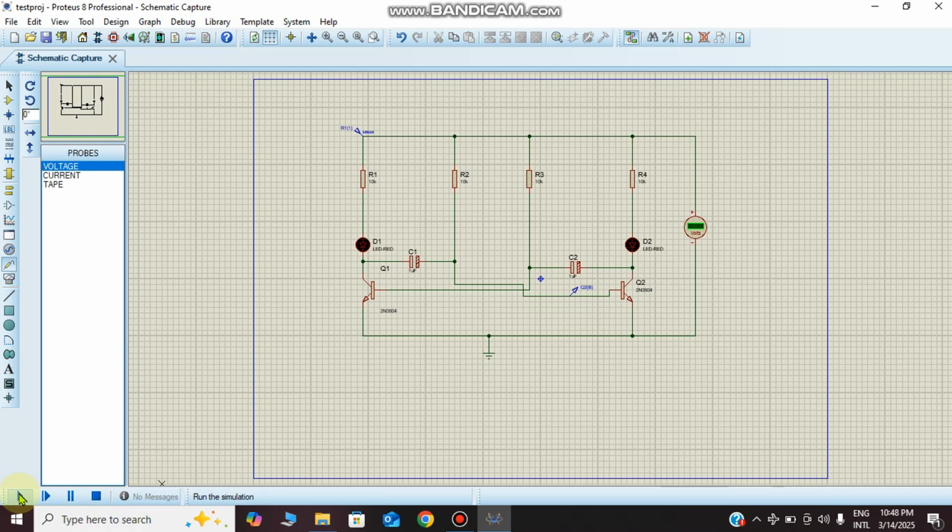Now let's click this one. These are the buttons that you may need to run the simulation. This first button is to run the simulation, this one is for advanced simulation step by step, this one is to pause the simulation, and this one is to stop the simulation. I will just click this one to run the simulation.